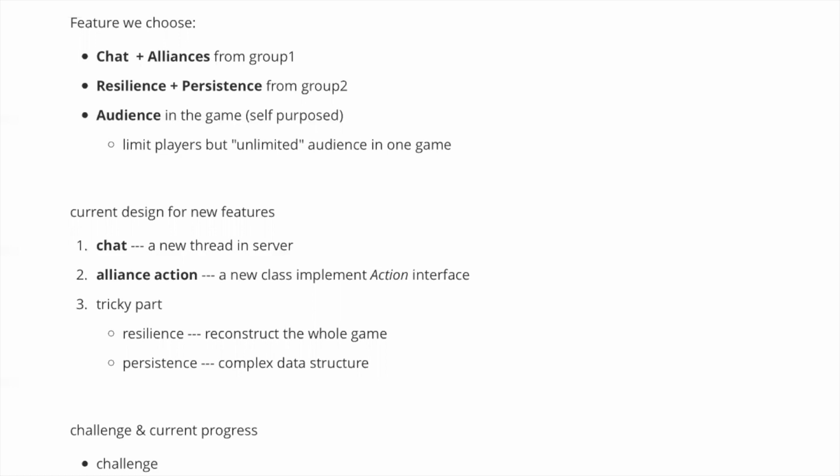To make the code more flexible, we also have an interface for all actions. So to add the new alliance action, we don't need to change too much current code. What we need is to create a new class called alliance action, which implements the action interface, and then we are almost done. However, there's still some tricky stuff, especially for the persistence part.